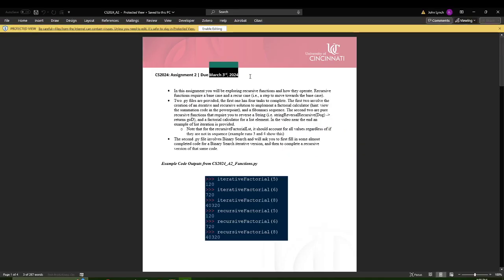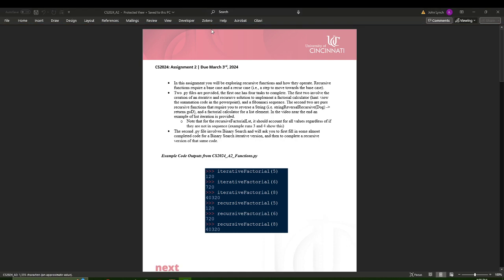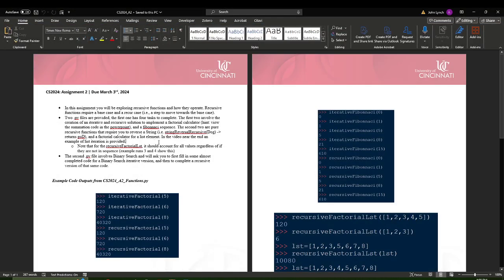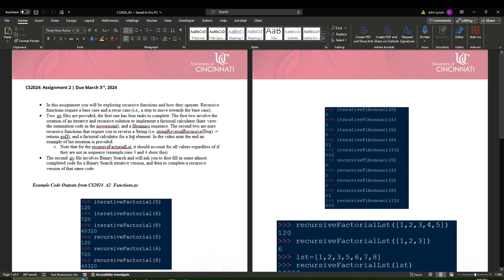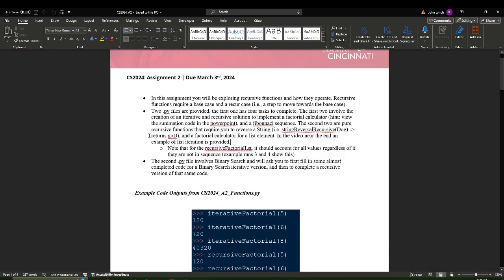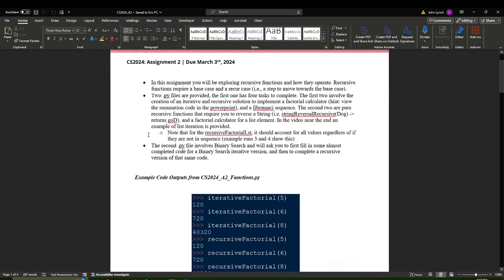I have this due March 3rd. I know there has been a lot of posting it, so if you need more time, just let me know. But I don't think this should take too long for you to do. But just go ahead and communicate with me if you need more time.